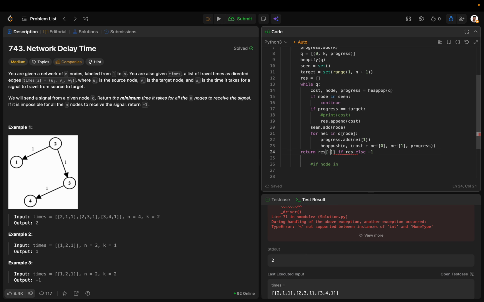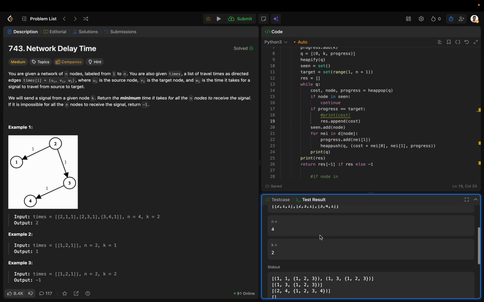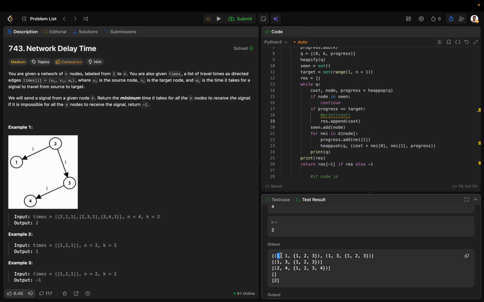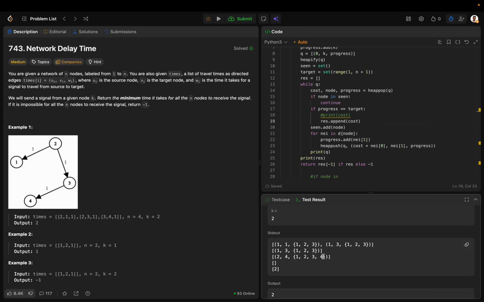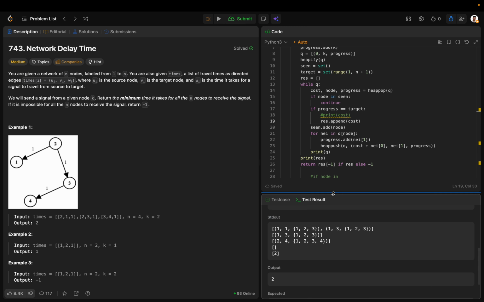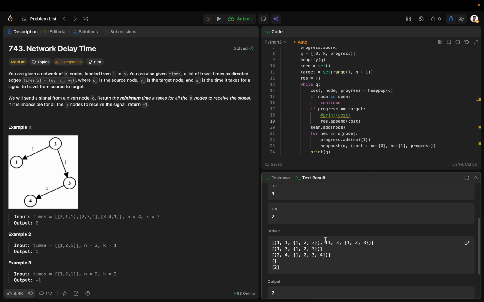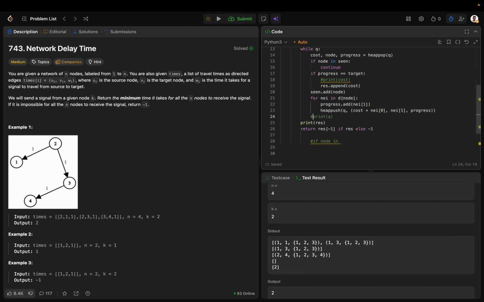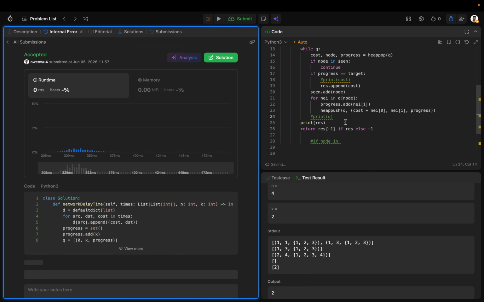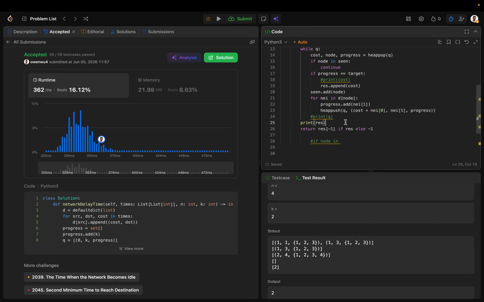Result of -1. So if we print our results, or we print our queue, that matches what we get. So you can see in the first node, we're always prioritizing the cost, and then we're comparing this target. So yeah, the last one is going to be of time 2. So let's go ahead and submit it. And there you go. Passes all test cases.